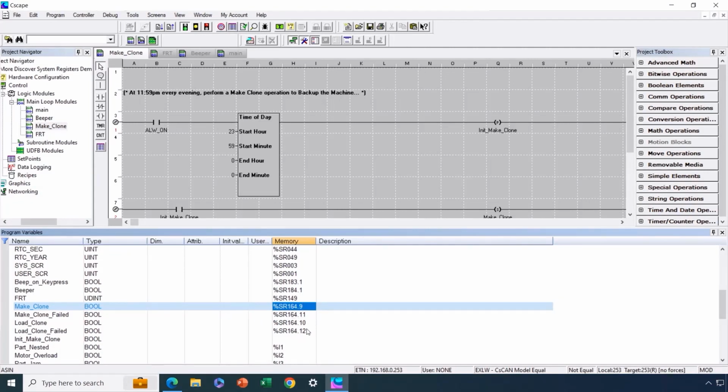However, there is some ladder you could choose to add to your system. If you want to automatically make a clone at the end of every day, which is certainly something you could choose to do. That way, if you ever had to replace your controller, the worst case scenario is that you'd be picking up where you left off 24 hours ago.